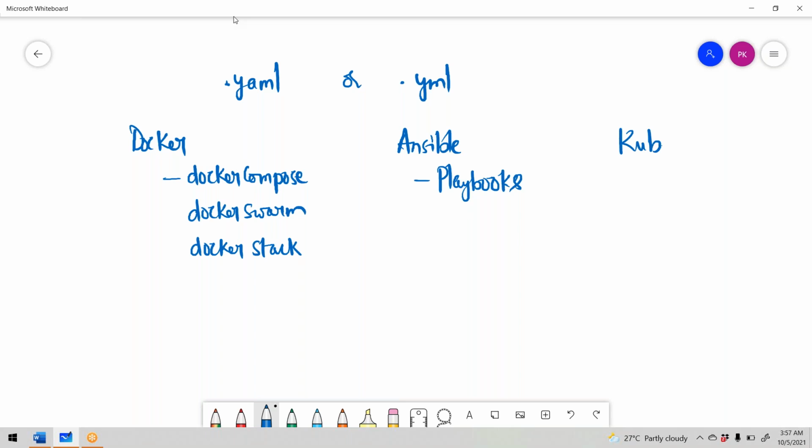And where else do we find YAML? In Kubernetes, writing Kubernetes manifest files, we use YAML. And Prometheus, a monitoring tool for application monitoring as well as server monitoring, also uses YAML files. So YAML is a good to know thing, and there is nothing much to discuss. Just 20 minutes of discussion gives us a complete understanding of how to write YAML files.